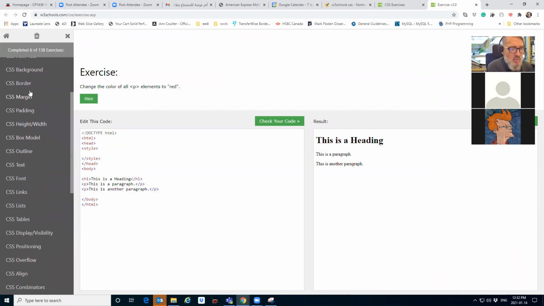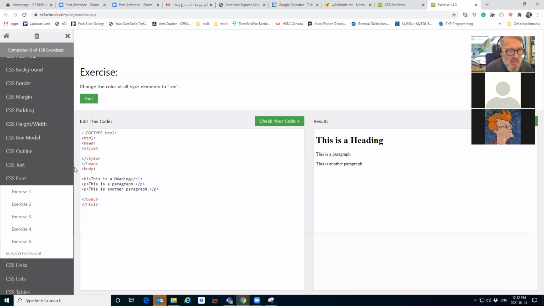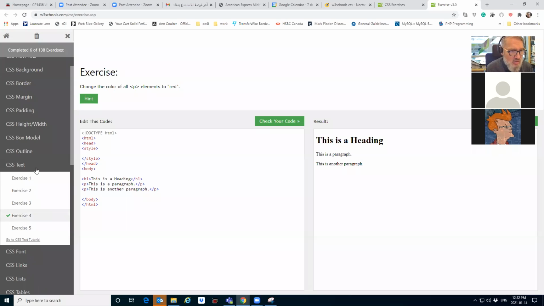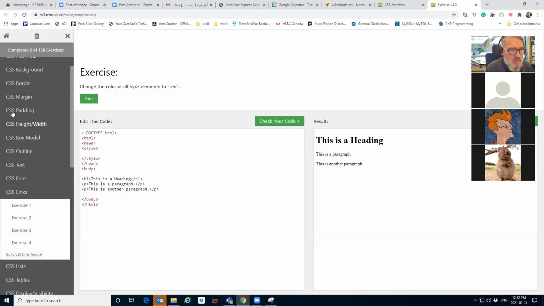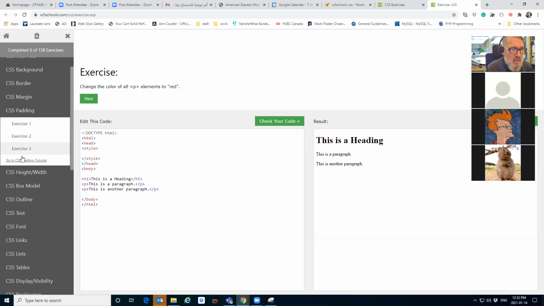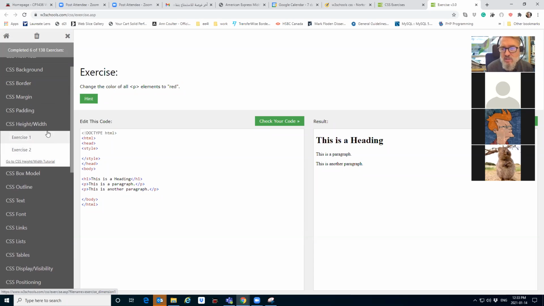So how far do we want to go? I think that you do need to go down as far as the tables and probably do these other things here also: display, positioning, overflow, and align. So it's a bit bigger exercise today. You got a lot of things to do to go down as far as align. Mind you, many of these you've already done. You've probably already done padding, maybe even height and width. If you haven't, you need to get onto those.